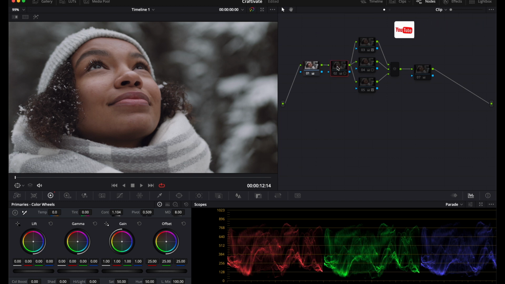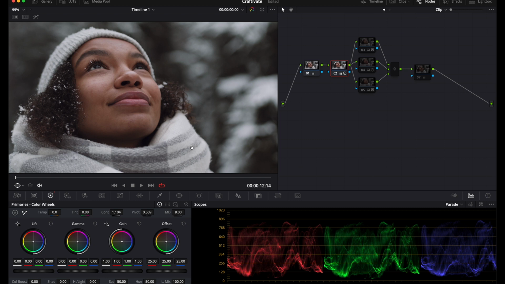So from there we move to these. Now here we worked with our contrast, pivots, and dynamic range, lift, gain, gamma, and the offsets just to balance the image out.